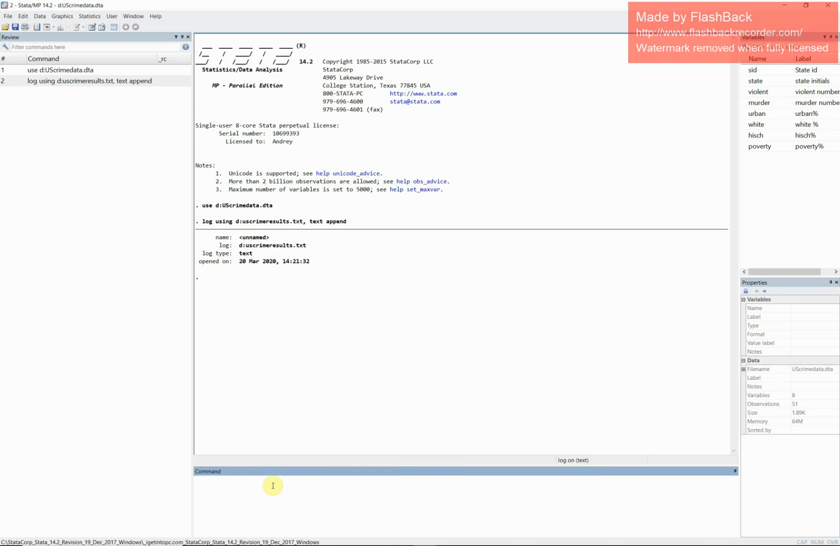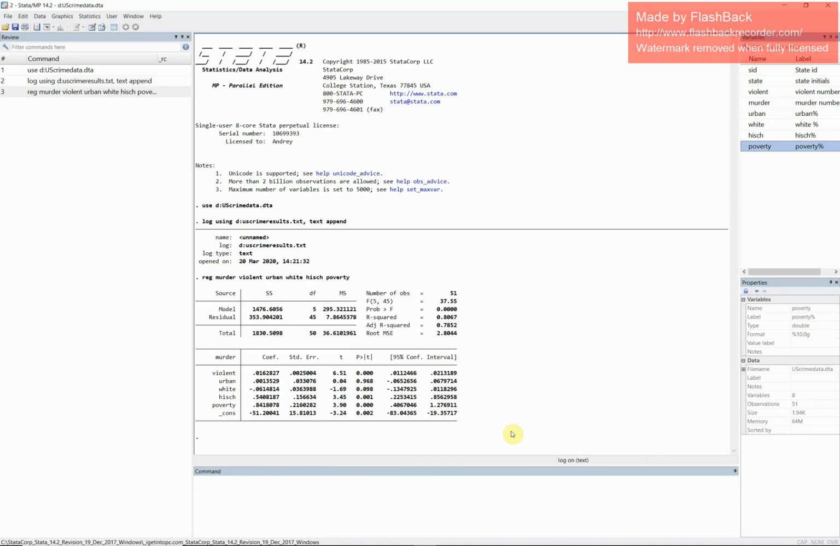We need to first estimate our regression equation. So our dependent variable is murder and then violent, urban, white, high school, poverty. These are our independent variables. Now here you can see that we get regression models output.